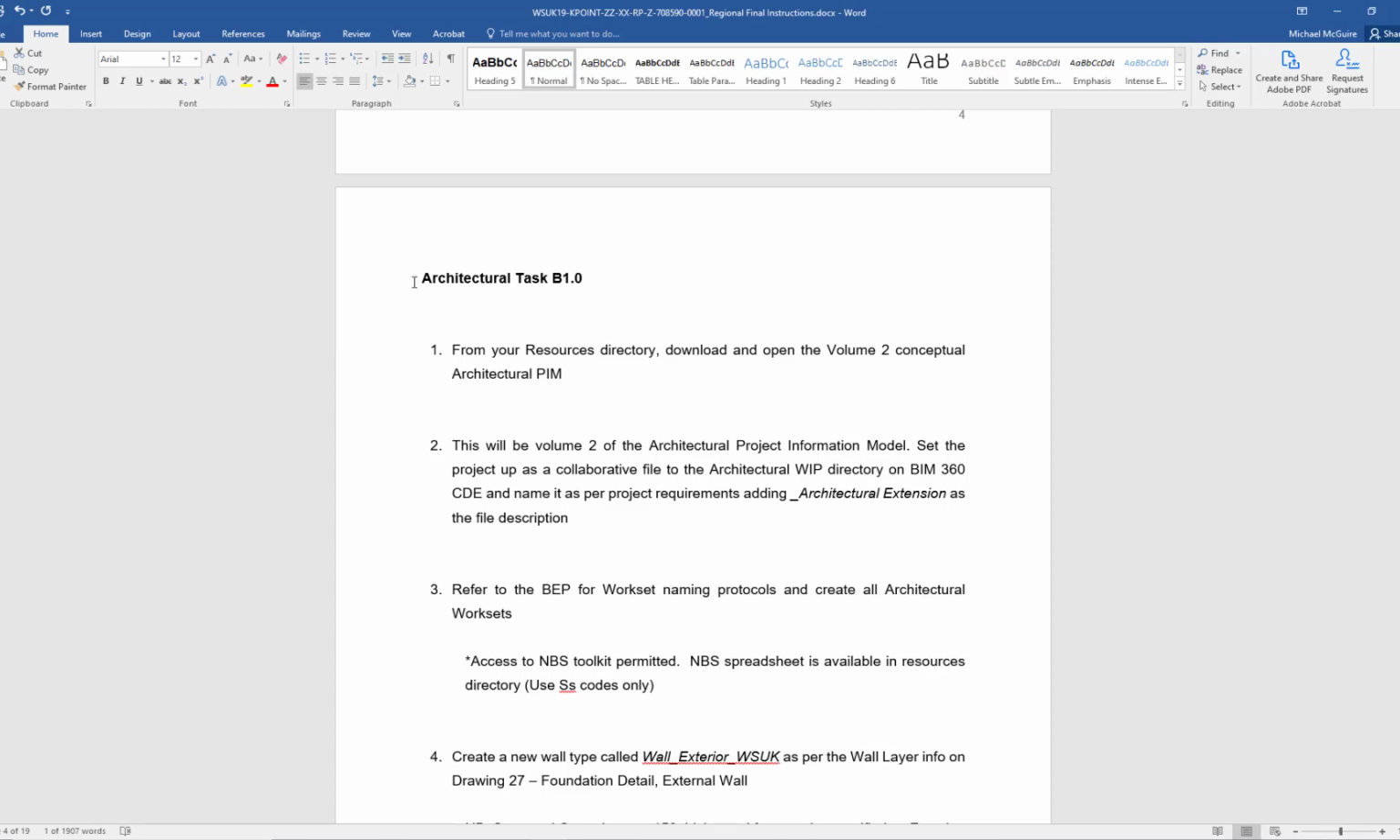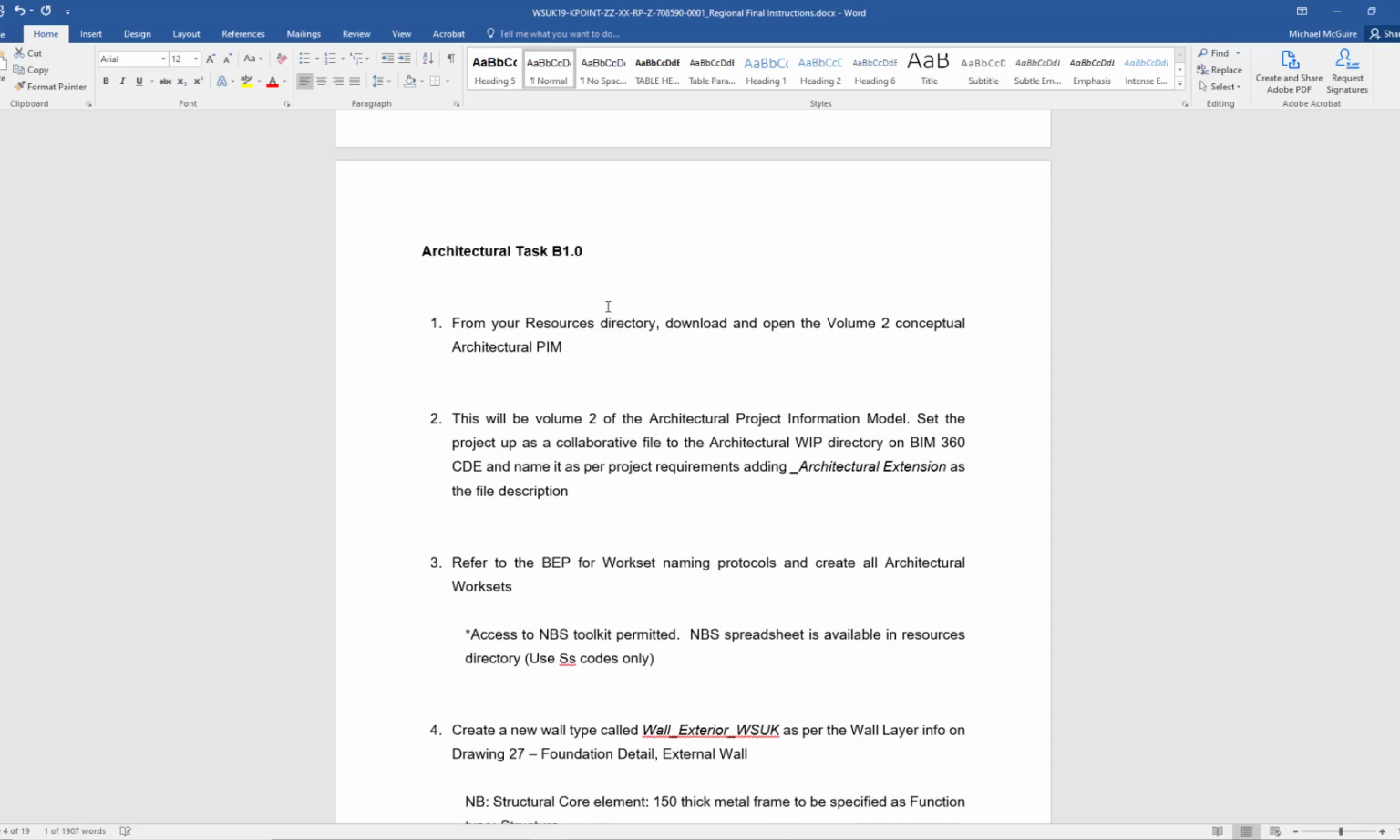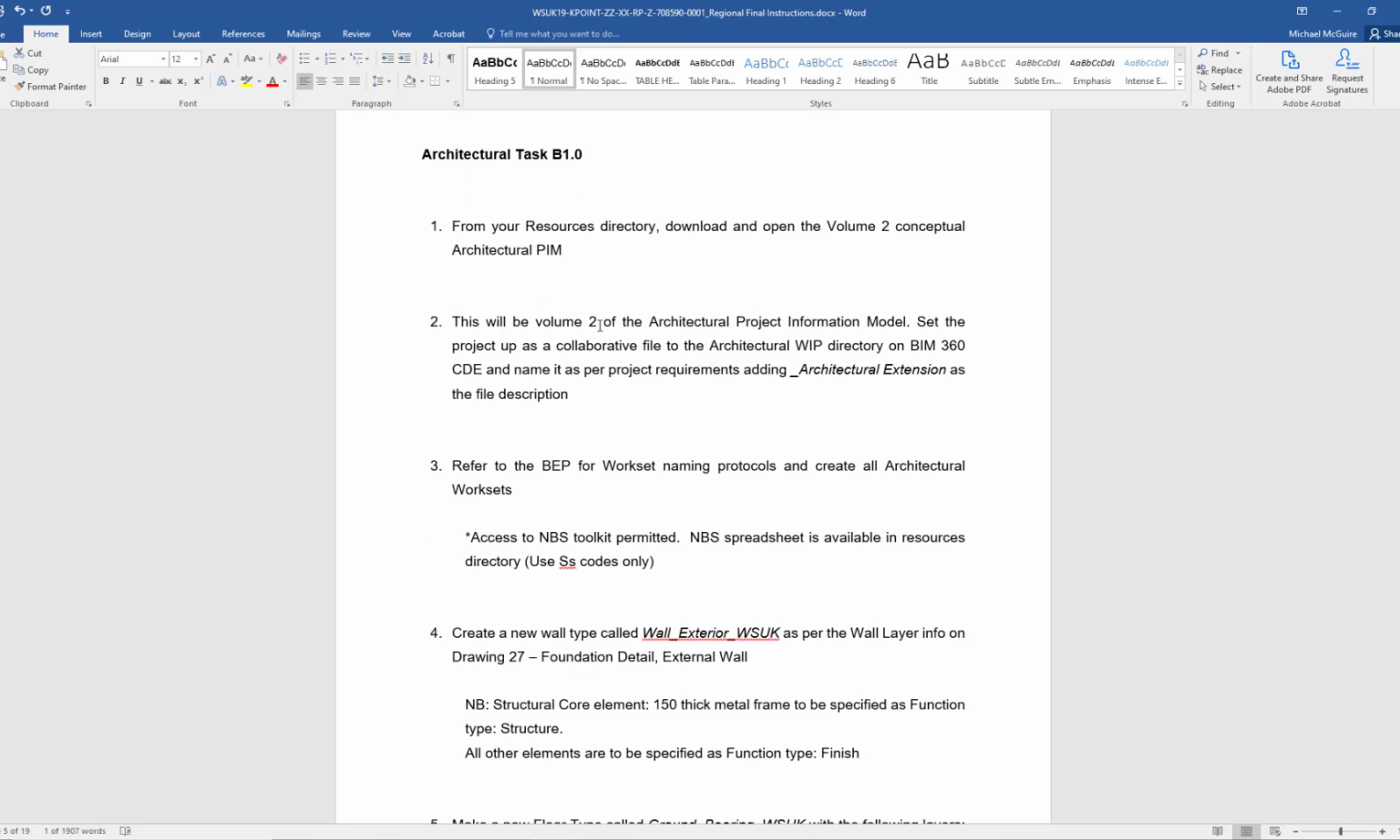And so completing the structural task, as I say, we will go into more detail in each of these. This is just an overview of what the tasks are. We then come to the architectural section. So task B, again, create a new project. This will be volume 2 of the architectural project information model.